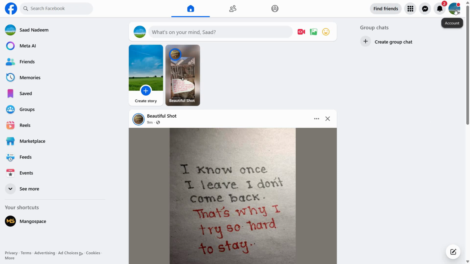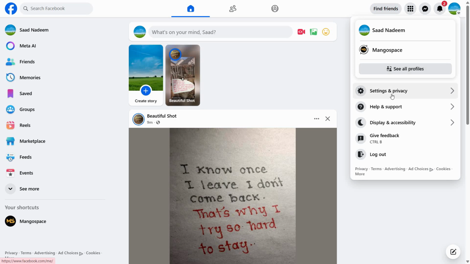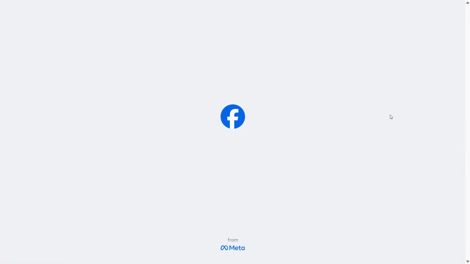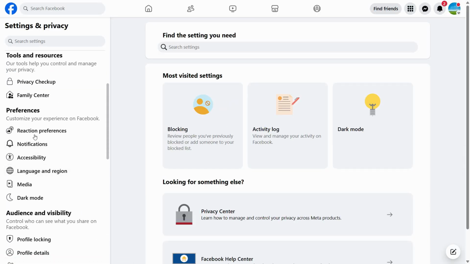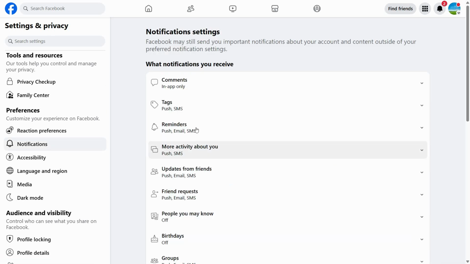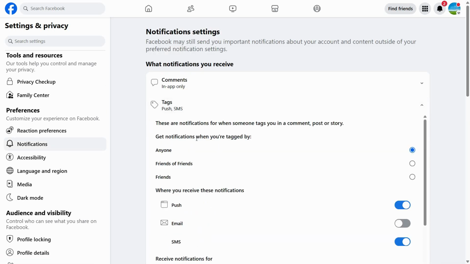You click on the top right hand corner and click on the profile icon, click on settings and privacy, and click on settings. And on the left hand side under the preferences, you will see this notifications option. Click on that. And from here, you click on the tags. From here, you want to either add or get the notifications when you are tagged by anyone, friends.